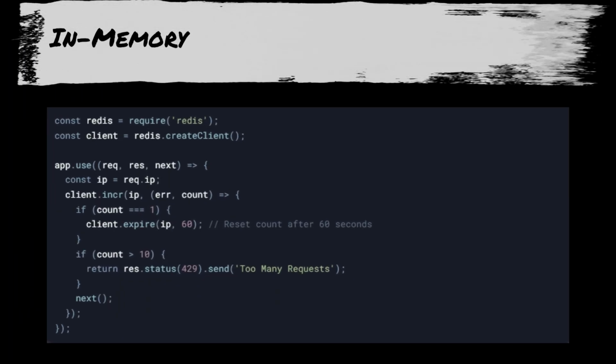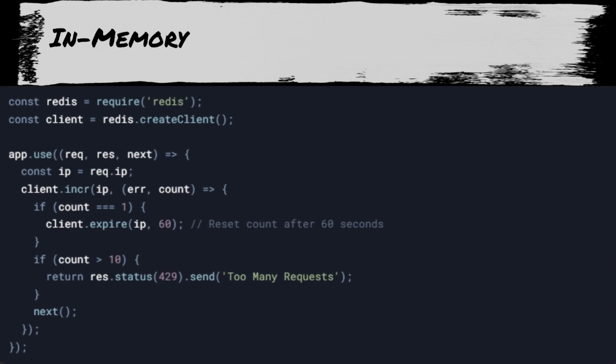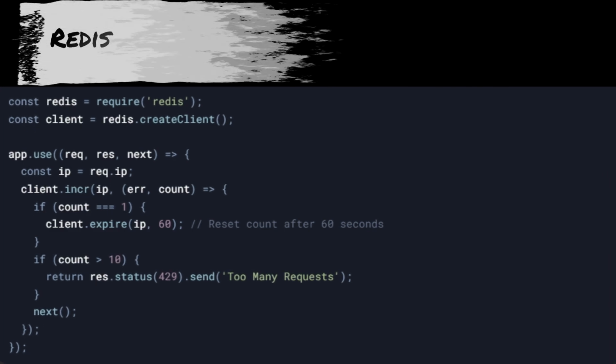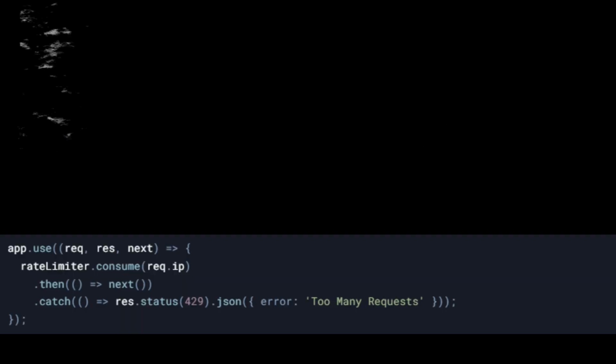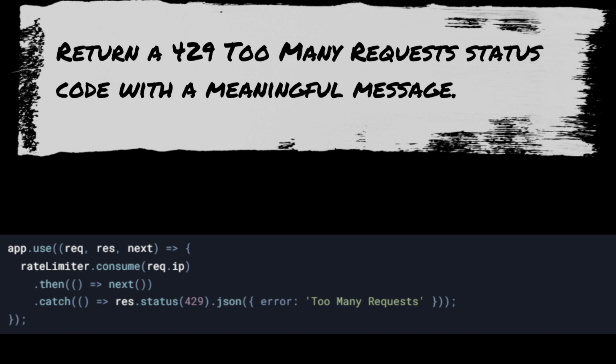Store rate limit data. In memory, simple but not suitable for distributed systems. Redis, ideal for distributed systems and high traffic. Handle rate limit exceeded errors. Return a 429 Too Many Requests status code with a meaningful message.